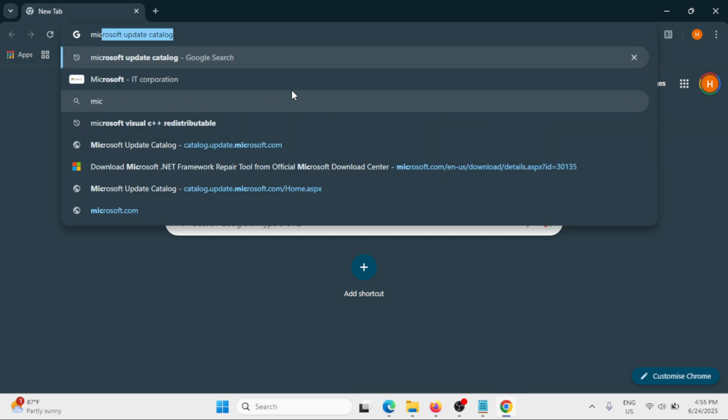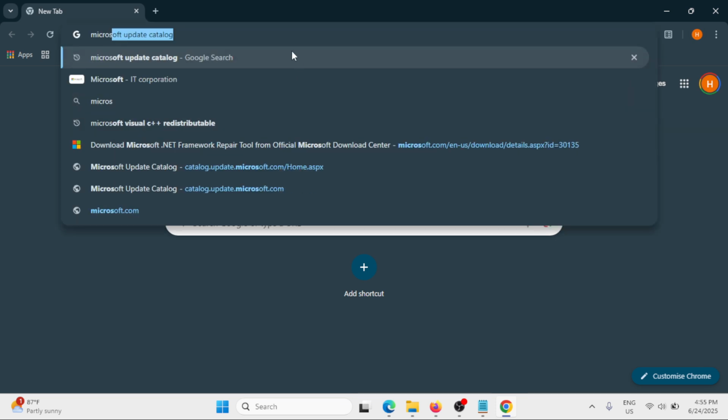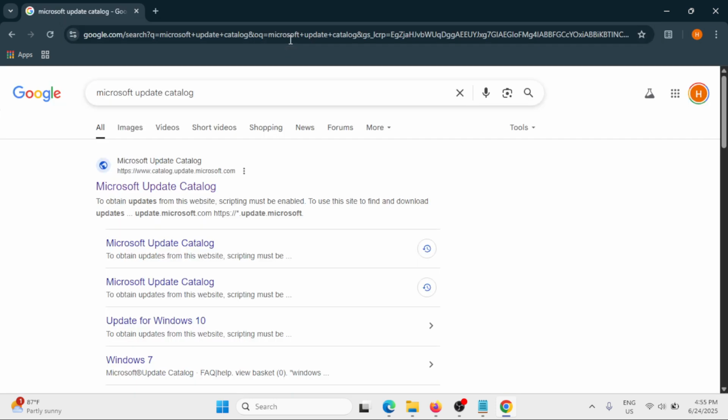Then the last thing that you can do is to manually download the updates by going into the Microsoft Update Catalog. So open any browser and search for Microsoft Update Catalog. Click on it from www.catalog.update.microsoft.com.